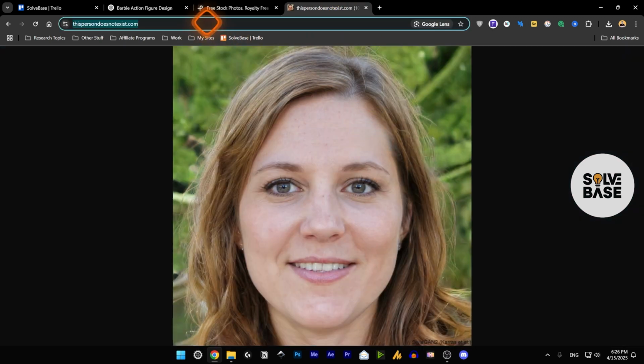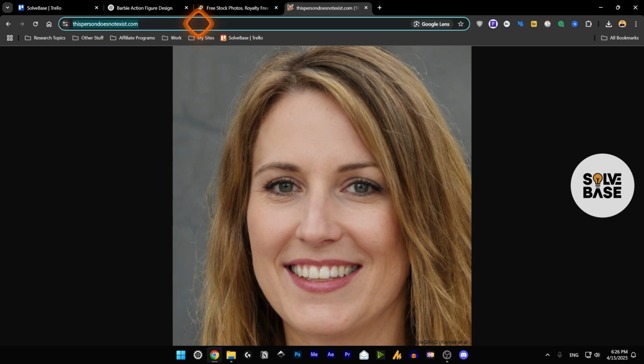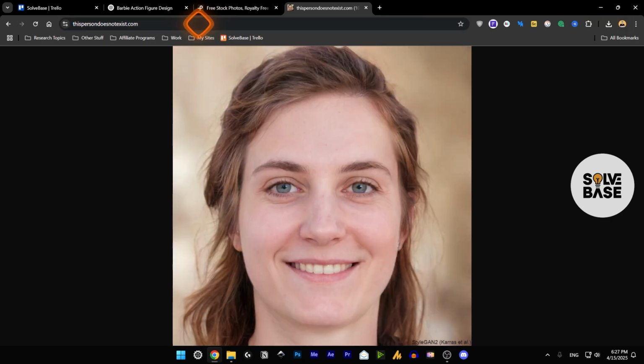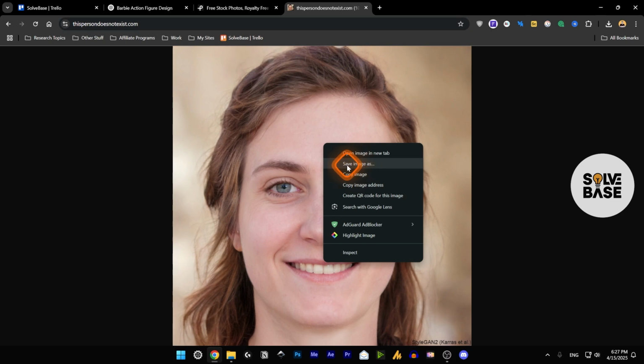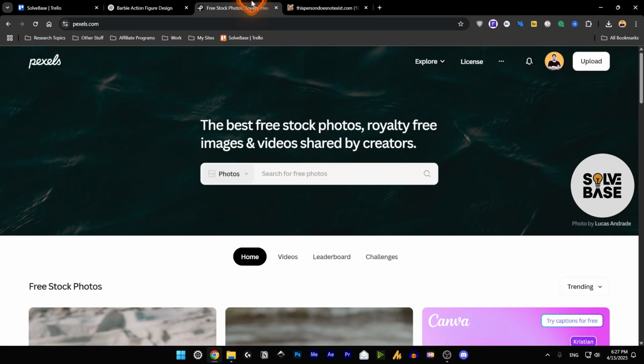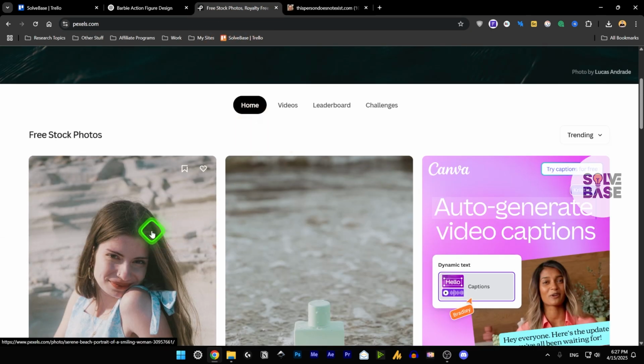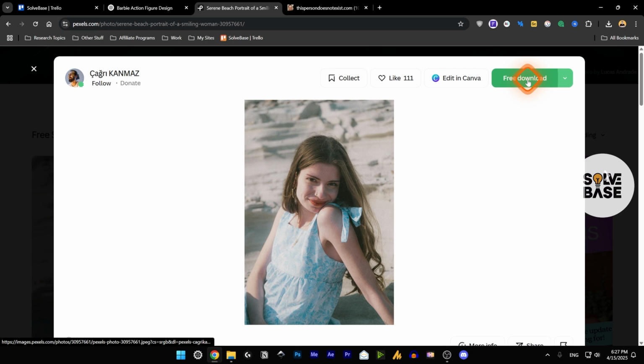if you try to refresh it, you're going to find more and more of these images that you can get. And these images are totally random. They are generated with the help of AI, and it does not exist. So what you have to do is right click it and save image as, download it to your computer. For Pikzels, you just need to go over in it and then click on free download.